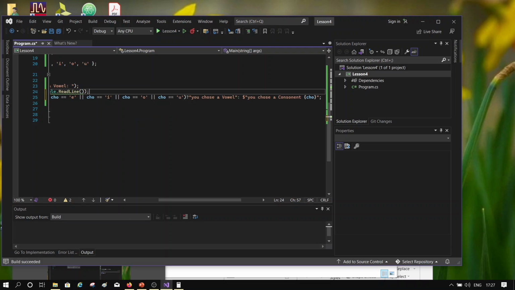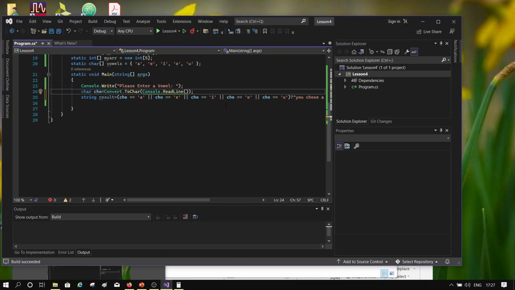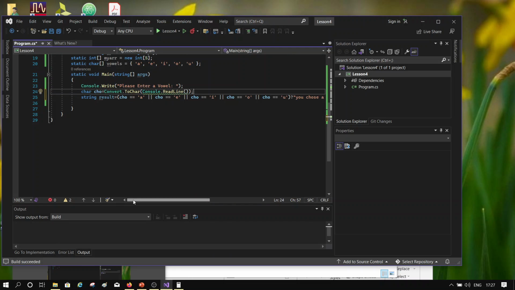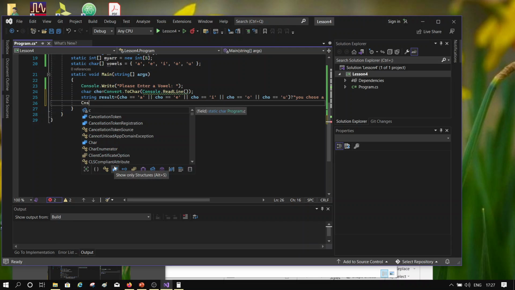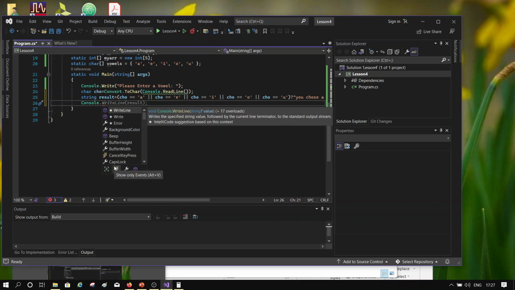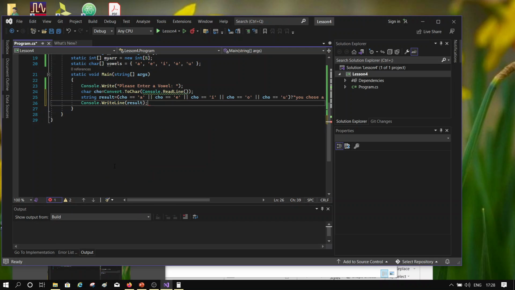What's happening is the result is a string, and depending on this boolean, if it is true, then it's going to say you chose a vowel, and if it is false, then you chose a consonant. So either of the two strings is going to be assigned to result depending on this boolean expression, and then I can say Console.WriteLine(result). So now I'm doing the same thing but using a ternary operator.